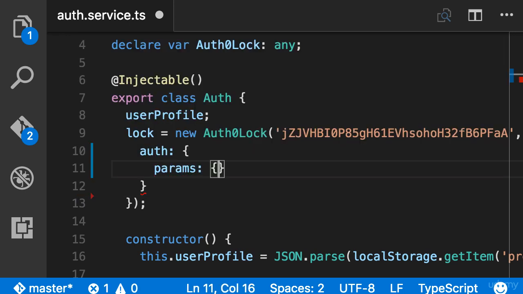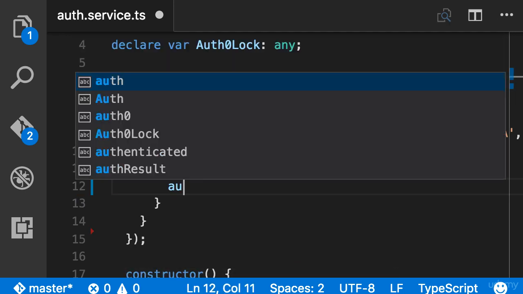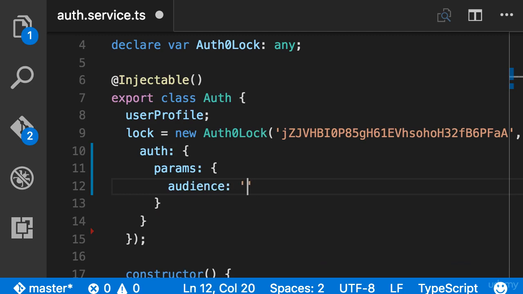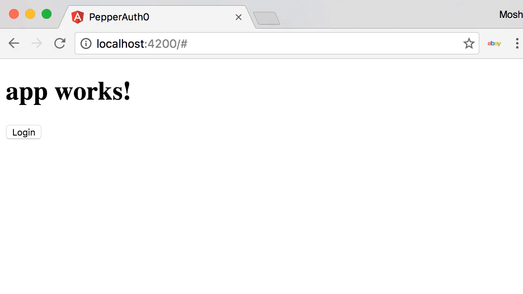So we set params to an object, and then add audience and set it to https://api.pepper.com. So we are using the same audience both on the client and on the server. If you don't add this to the client, you cannot call the server. You will get an error. Now let's test this. Okay, now in the browser, I'm going to log in. If you're already logged in, be sure to log out first because there is some problem with this code, and I'm going to show you how to fix this in a second.